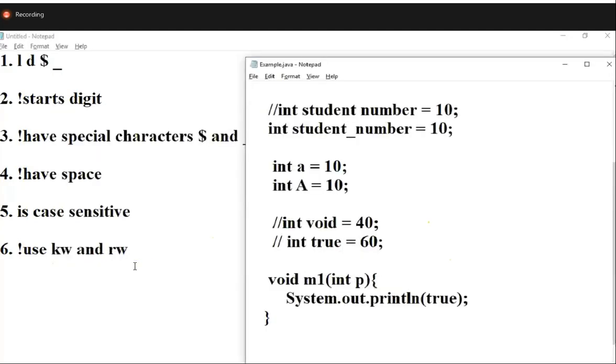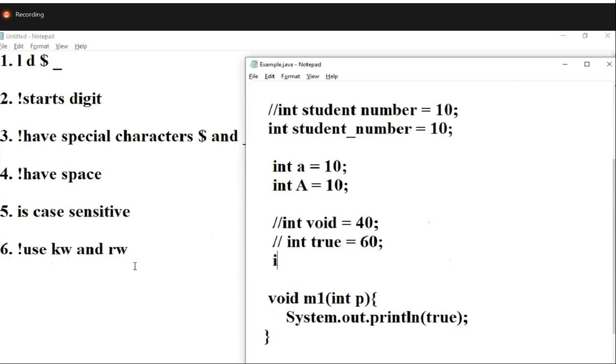Okay, now look at here. I'm going to write something like this. Is it allowed or not? Tell me. Int system equal to 70. Is it allowed? Okay, system place, let me take string. Int string equal to 70. Is it allowed? What is a string? Is a string a keyword?